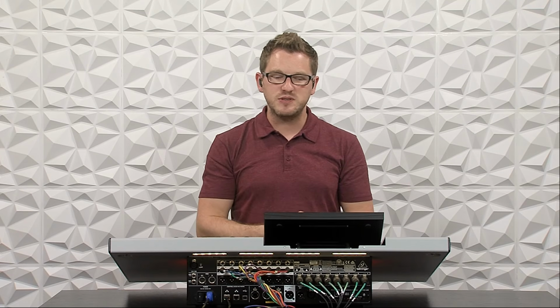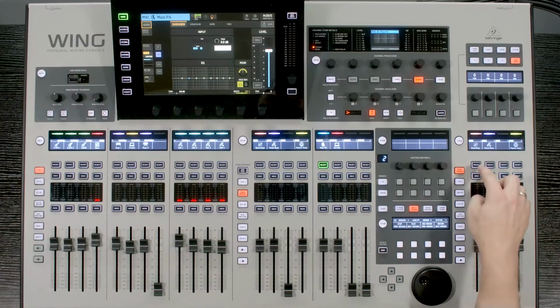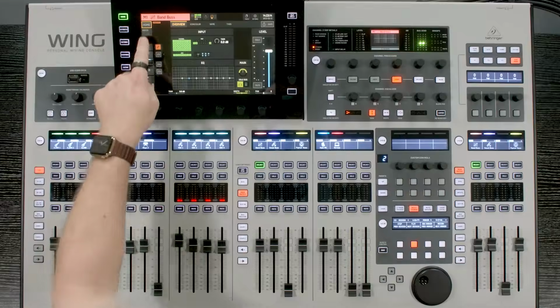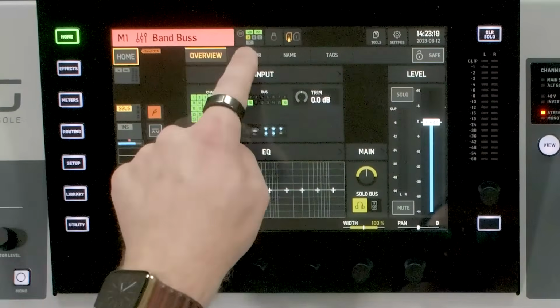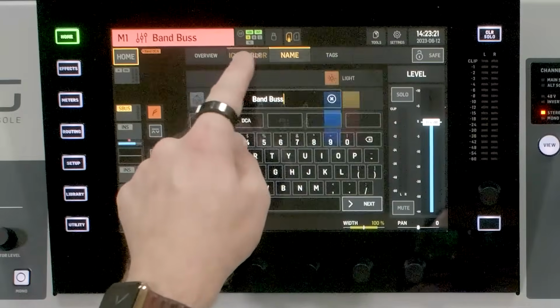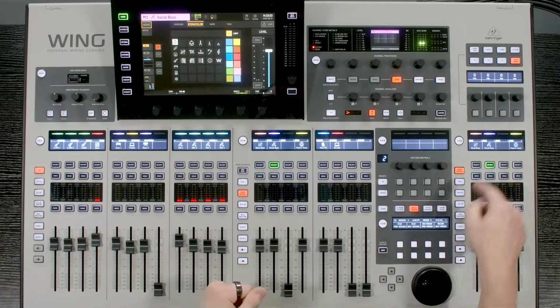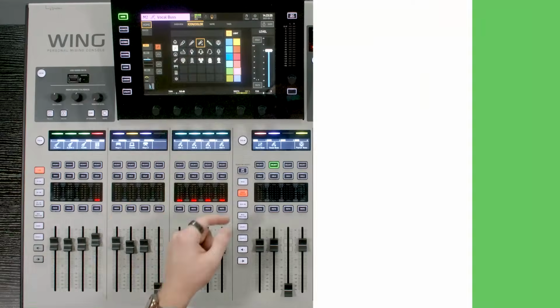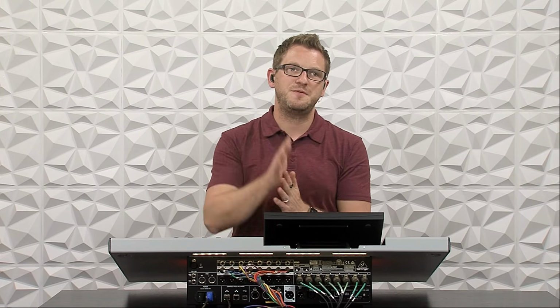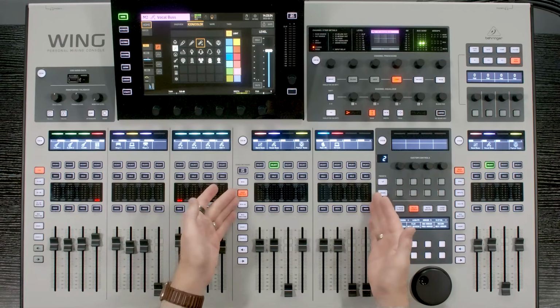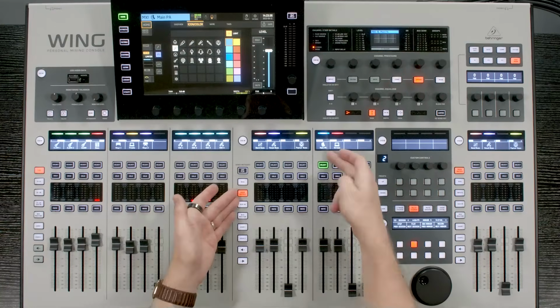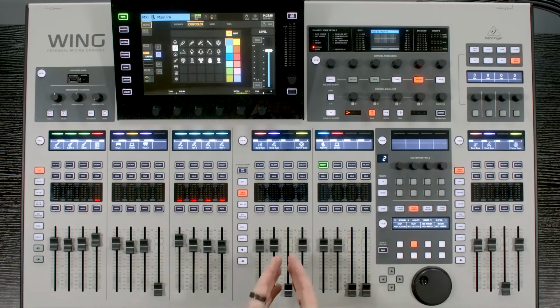So the first thing that I'm going to do is show you my main buses. So we can hit select here, and I have my band bus here. And by hitting select and hitting home, we can change the name and the icon on this bus, and we can do the same thing on our vocal bus here. Now, these buses would need to be summed together to then feed the PA. So on my center section here, I have my main matrix pulled up, and I have my matrix 1 as my PA feed. So this is going to be my main left-right PA feed.